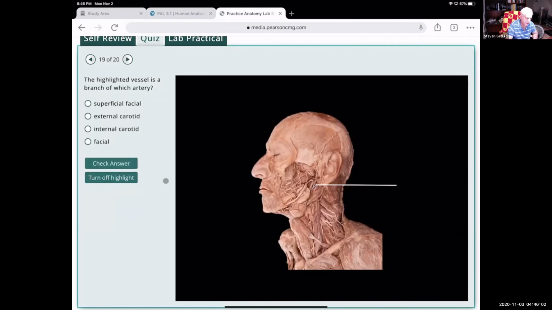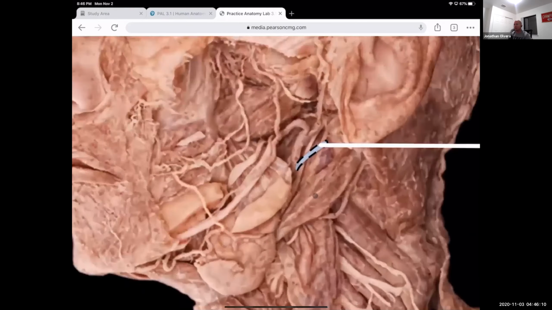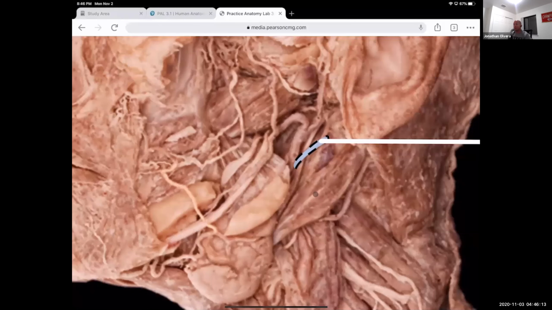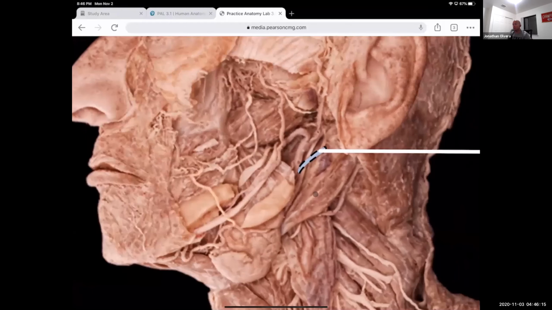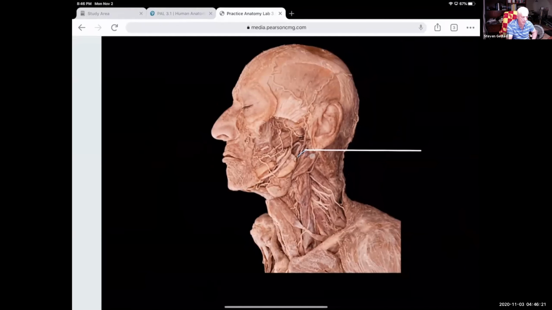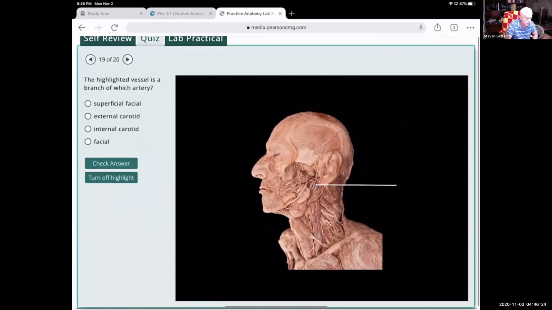Okay, back to the head and neck again. The highlighted vessel is a branch of which artery? External carotid. Let's find out. This is the inferior alveolar. All right, let's see where we're branching from. Superficial, external carotid, internal carotid, or facial? Which did you say? External carotid. Could be coming from that area. It looks close to there. Perfect. Good. The external carotid.